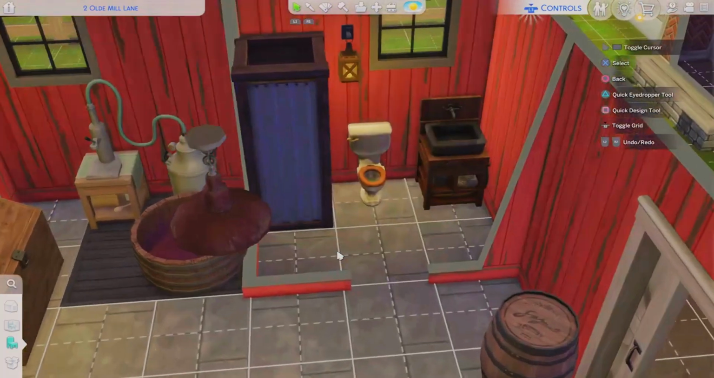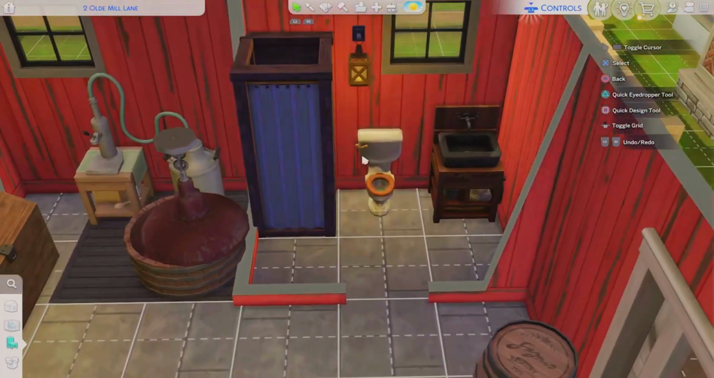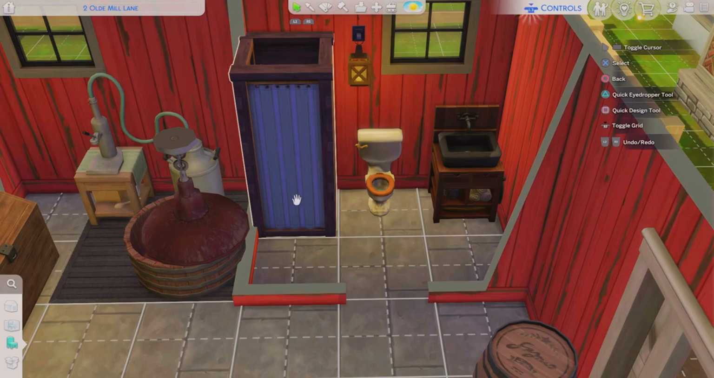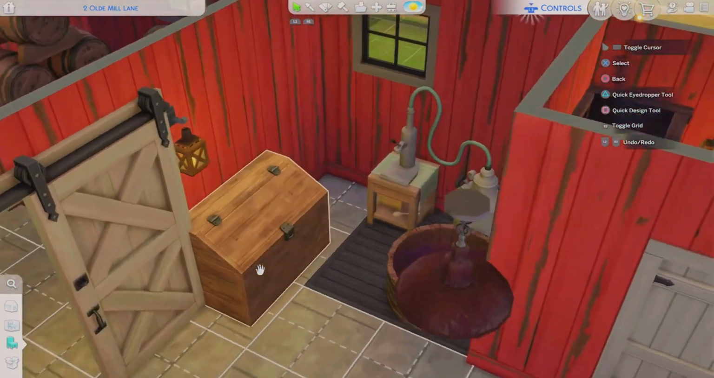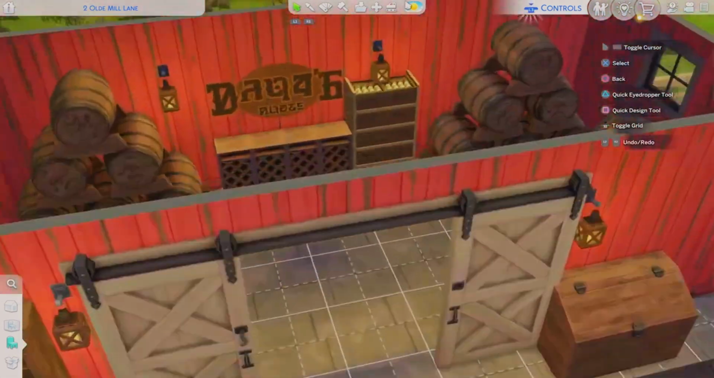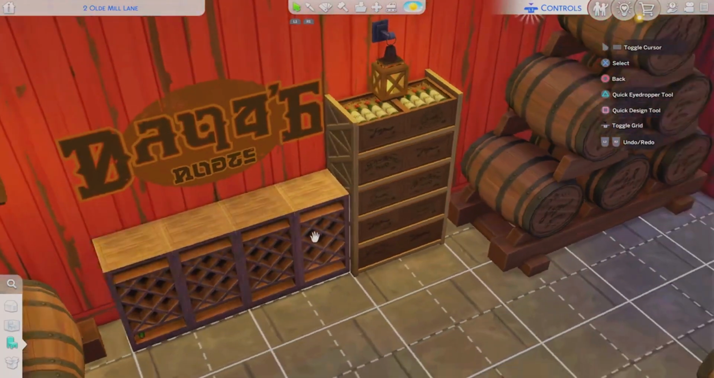Here is our employee bathroom with a shower in case they need to get clean after making some nectar. Here is a second nectar making area. And for our final room, this is our aging room.